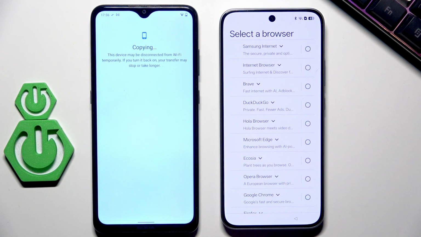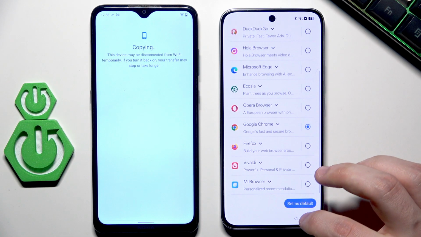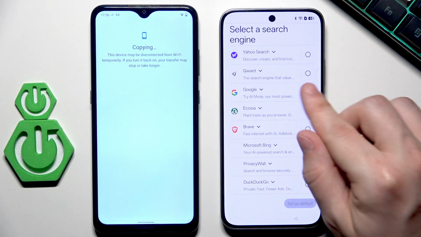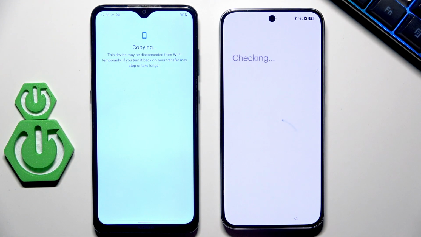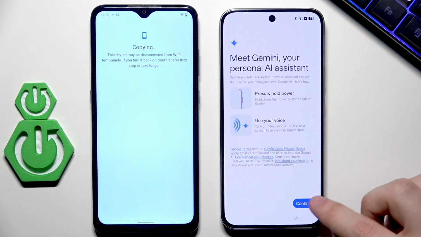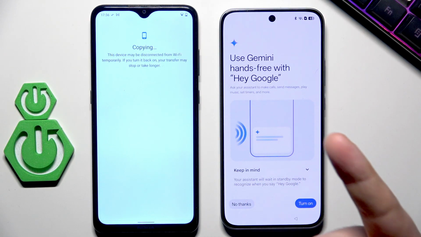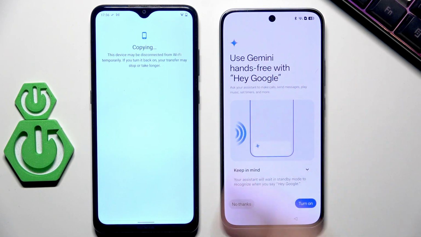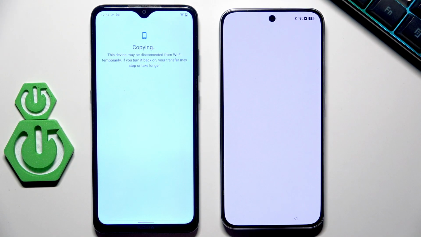We need to select our default browser. In my case, I always select Google Chrome, that's my favorite browser. And Google as my search engine. I always use this combination. Click on set as default. Okay, now click on continue. Now we have the possibility to enable the alternate way of launching the Gemini, which is our AI assistant, by simply saying, hey Google. It is up to you. Do you want to keep that enabled or not? In my case, I will turn it on.